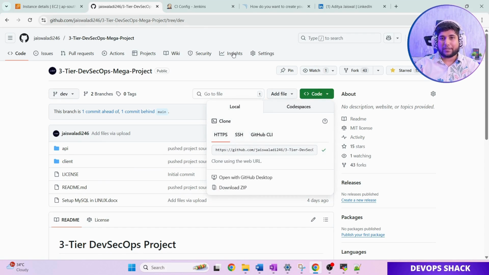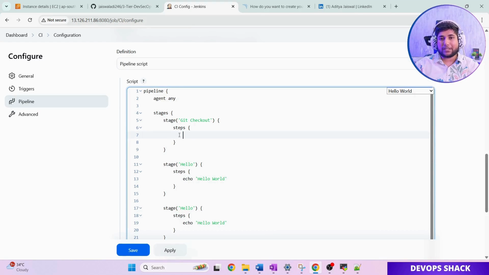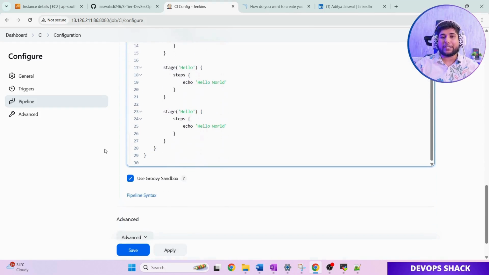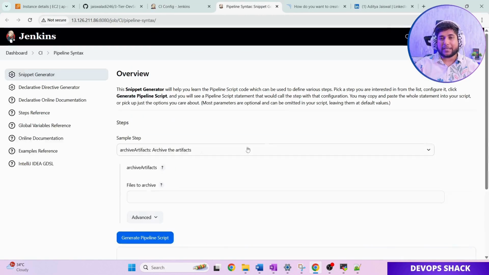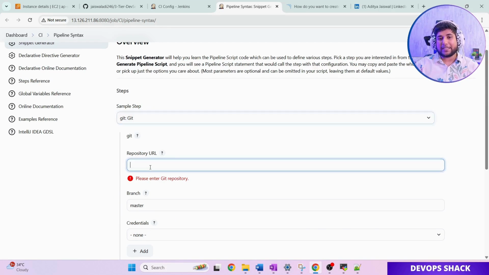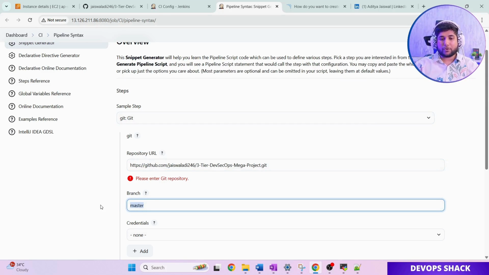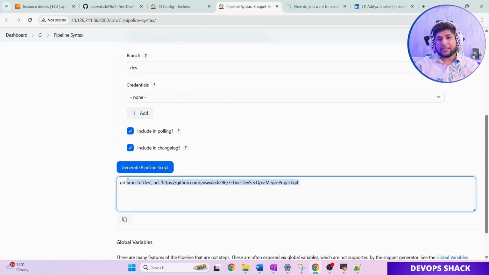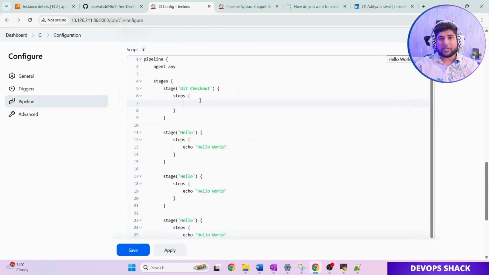So copy the URL. Now coming back here, like the stage we have written, inside steps, how do we write it so that Jenkins can create the clone? If you are new and do not know how to write it, the best way is to scroll down to pipeline syntax, and here you can create templates basically. For example, if I expand this sample step, you can see git. Open that git, provide the repo URL, provide the branch name, and generate the script. This is the script that we can write in our stage 1. And stage 1 is completed, right?